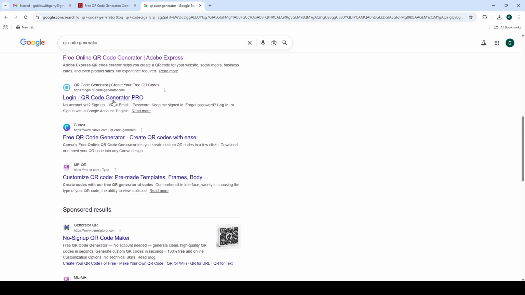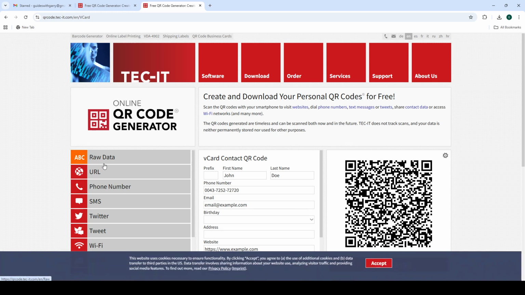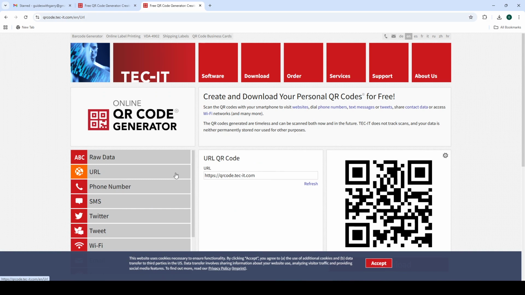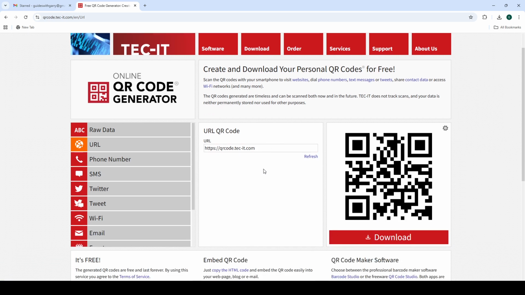Choose one that looks simple and does not require an account, since you only need a quick image to place in an email. Once the generator page loads, look for a field labeled URL. In that box, type the website link or the text you want to share. If you are using a website address, make sure it is correct before you generate the code, because the QR code will point exactly to what you enter.